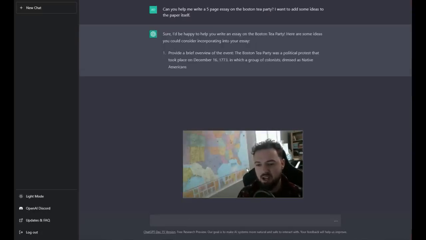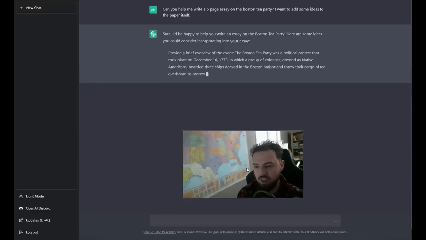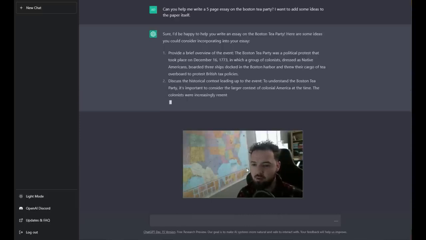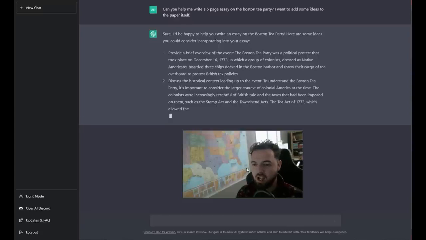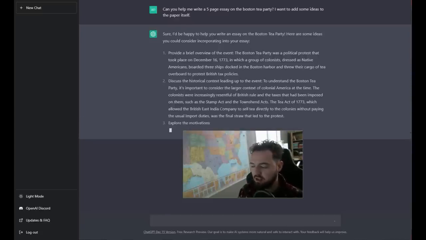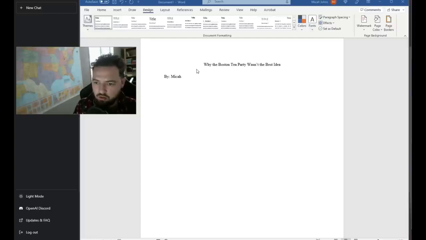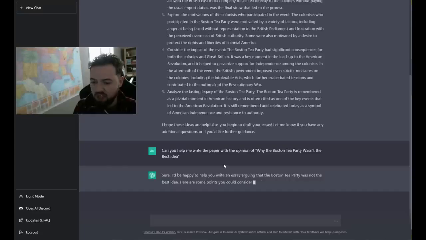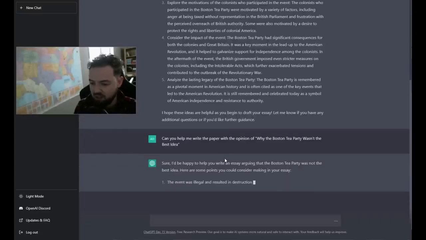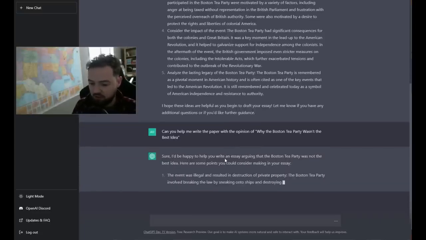Right now it's giving me an outline, so we're going to start with that, and we're actually going to provide a hot take in our essay. It's going to be like an opinion-driven essay. We're going to say why the Boston Tea Party was bad. So that's the way we're going to write this. I set everything up to be 12 size font, Times New Roman, double spaced in Word. So I gave it my prompt with the idea about the opinion and which angle we're going to go with.